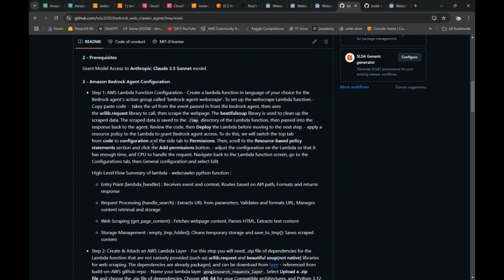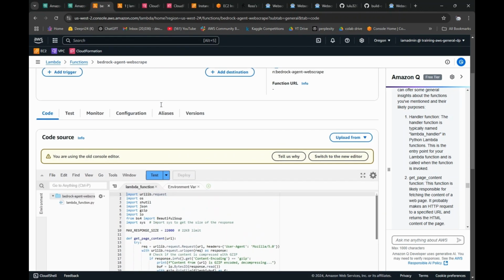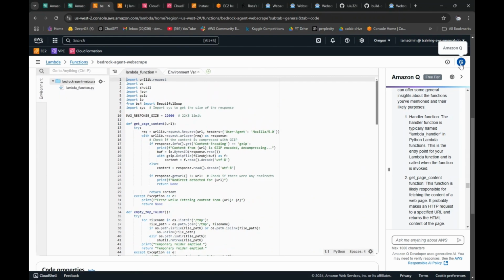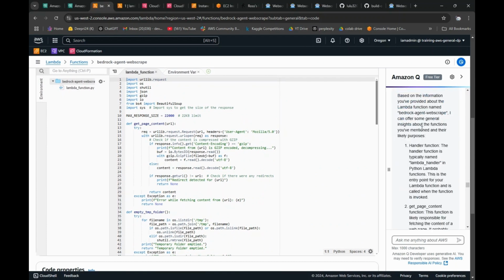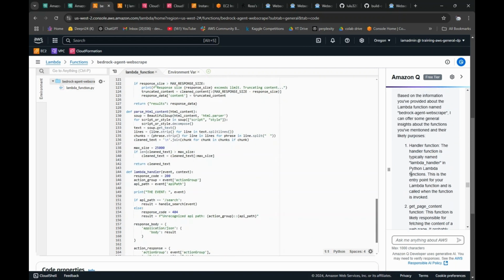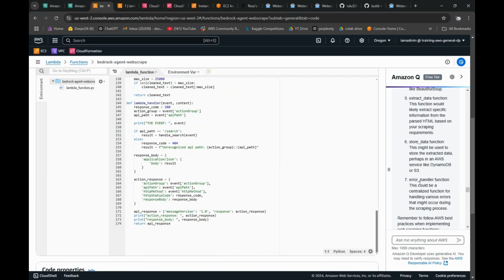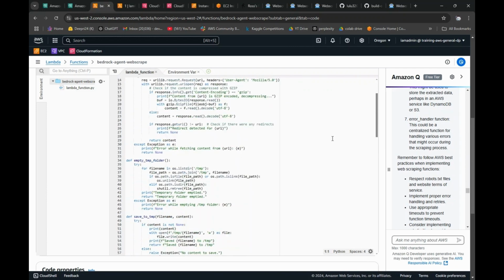For the first part, which is setting up Lambda and Bedrock, I went the console route. I went into AWS Lambda and set up the Lambda function. One nice thing I want to call out is you can use Amazon Q to ask it to explain what all of these different functions are doing. For instance, the brain behind this, the main function here, is the handler function, called lambda_handler. That's the entry point, and it's the one that's called when the function is invoked. It lists out all the functions that are used. That's a nice way to understand the logic happening in the Lambda function.